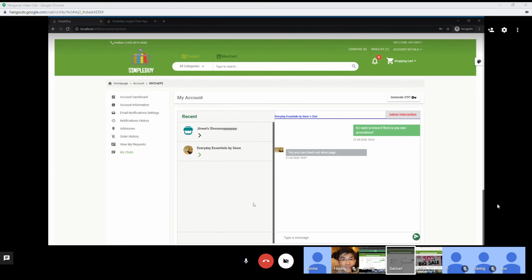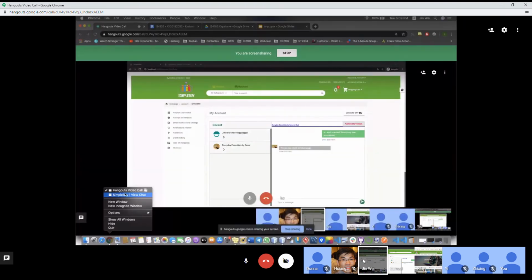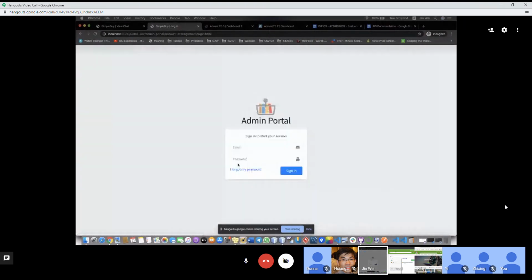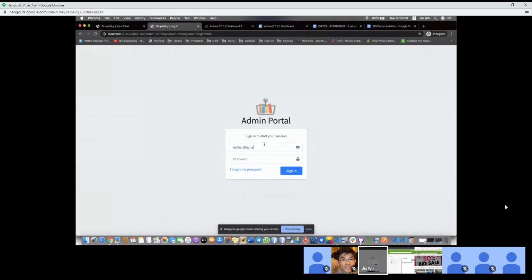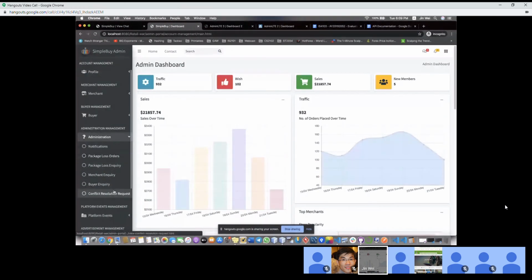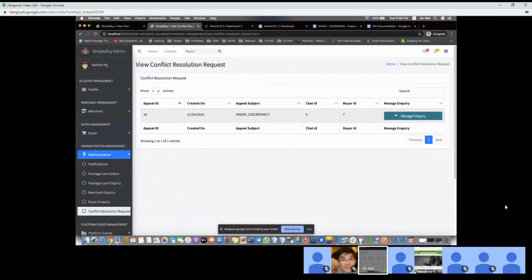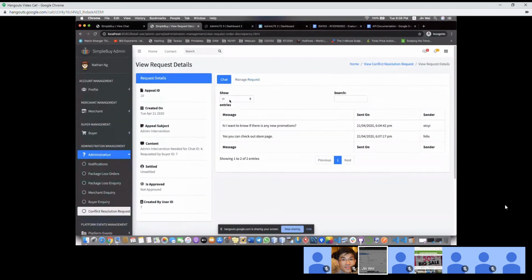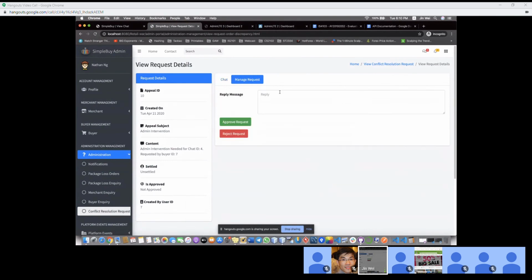Then I can show it on the admin side. So back to my screen on the admin side. Okay, let's log out again. Under the administration, you can see the conflict resolution request. You can just go in and see. Basically, once the buyer has requested this, the admin side will be able to see the whole chat that has gone through, see what kind of request they want, and then reply with a message.